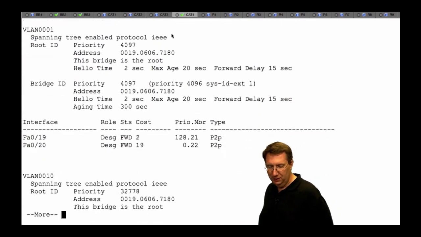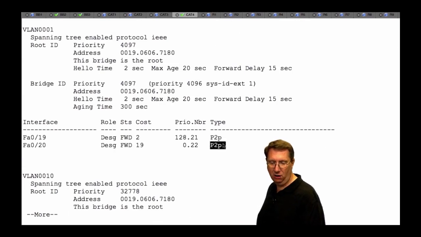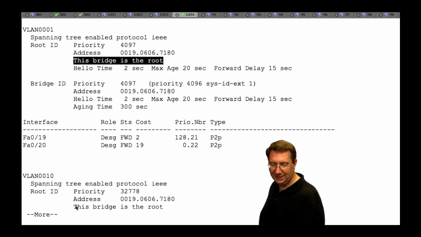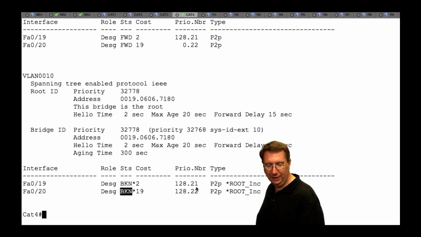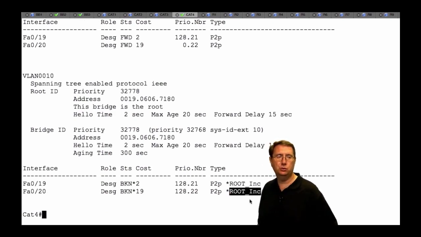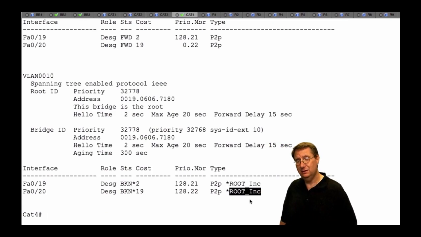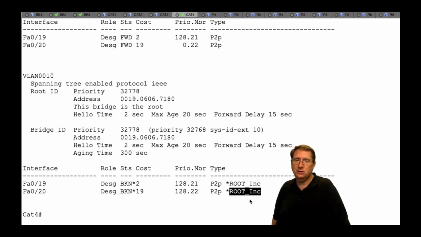So right now, this is for VLAN 1. Everything's copacetic. All my statuses are up. Everything seems to be operational. This is the root bridge. On VLAN 10, we're the root bridge. And notice right here on 19 and 20, we're blocking, and we are in what's referred to as the root inconsistent state. Root inconsistent state tells me I'm receiving a superior BPDU on these links for that VLAN.